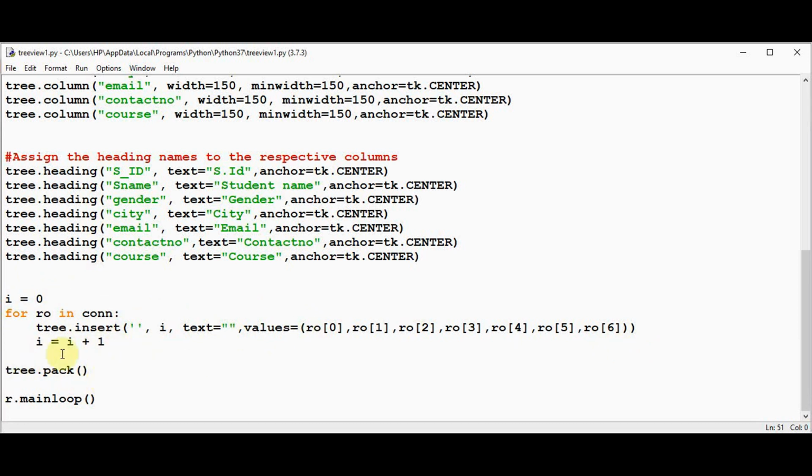And finally, we have to place the tree in the widget using tree.pack. Then you must call mainloop at the end of your program when your application is ready to run. So let's run this.